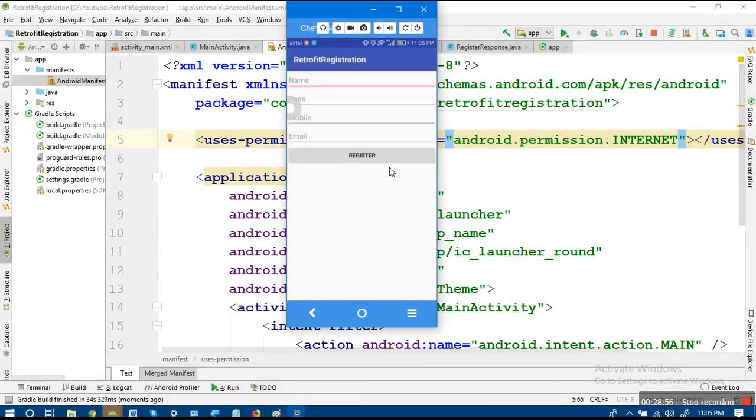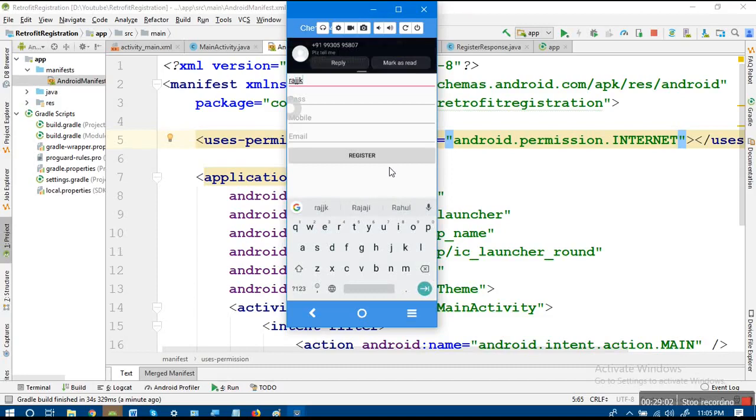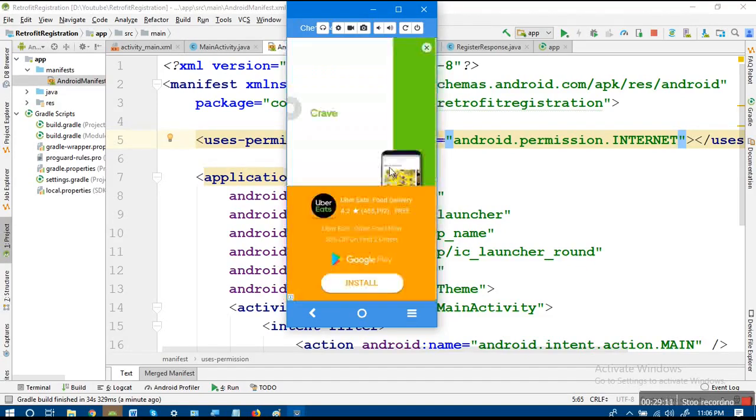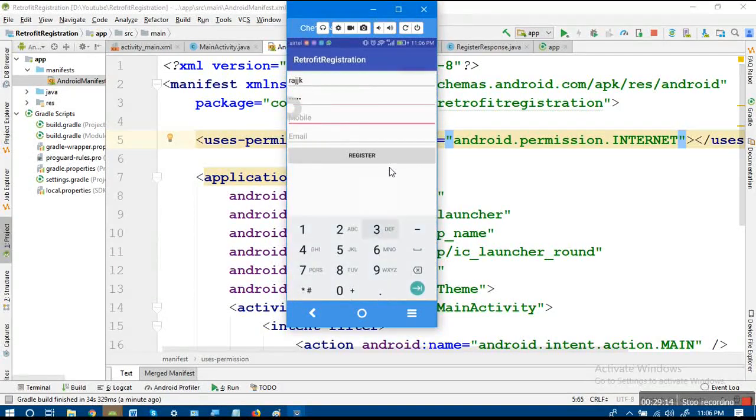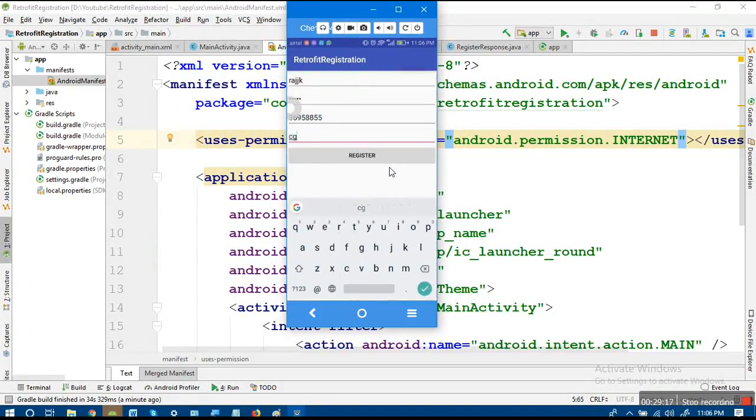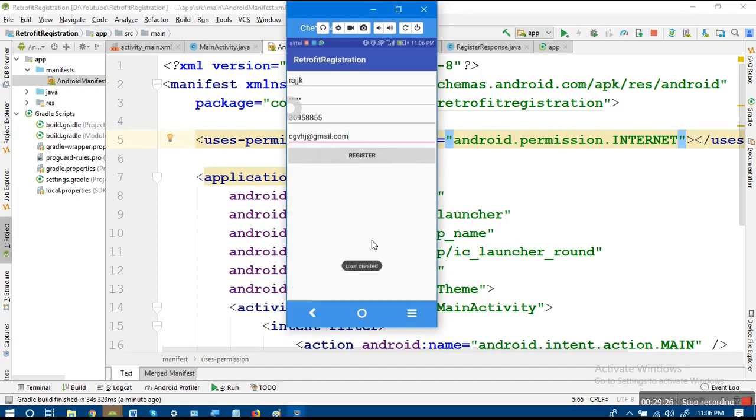So now here I'm entering some data. Here I'm entering the username as something. Then for the password, I'm entering something, and for the mobile number, I'm entering something. Then the email ID, I'm entering something. Then I'm clicking on this. See, once I click on this, we'll get some toast. See, user created means the positive case is executed. Now I'm clicking on this one, already a member. So both should be created successfully. So with this we did this Retrofit registration successfully.